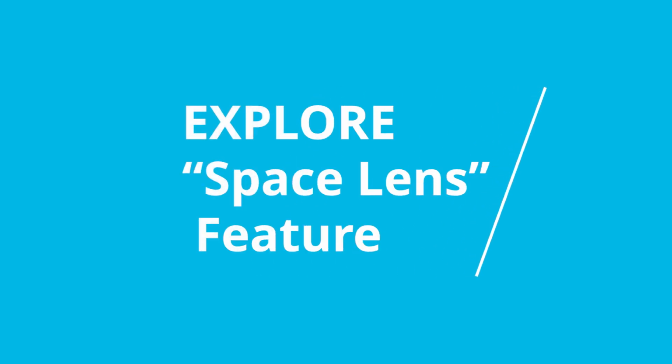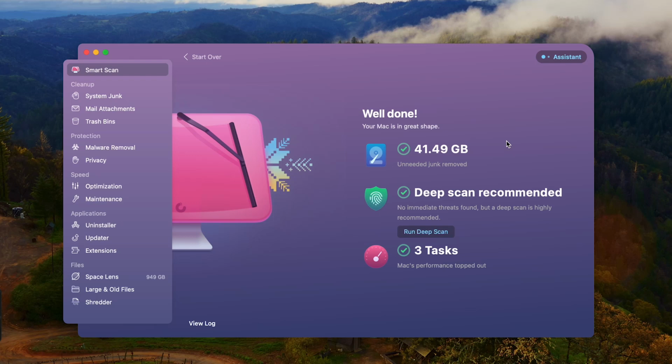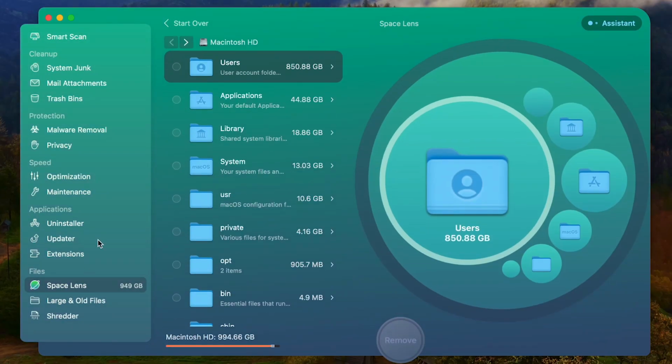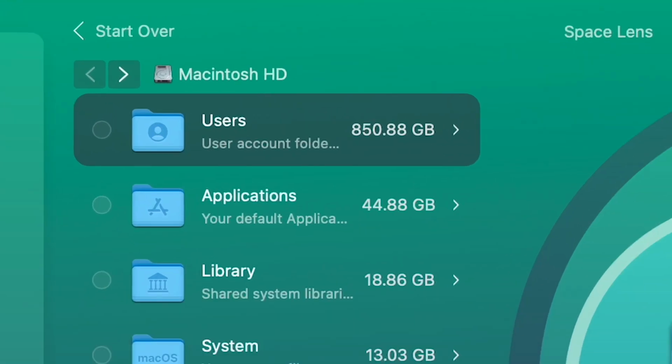be cleaned up. Let's say we need to go a little bit deeper, that we need to find more space and find what is eating it all up. It has a great feature called the space lens. It is going to take about 15 minutes on a Mac to run through and figure out what all is using it up. As you see here, the users folder is predominantly what is using it up.